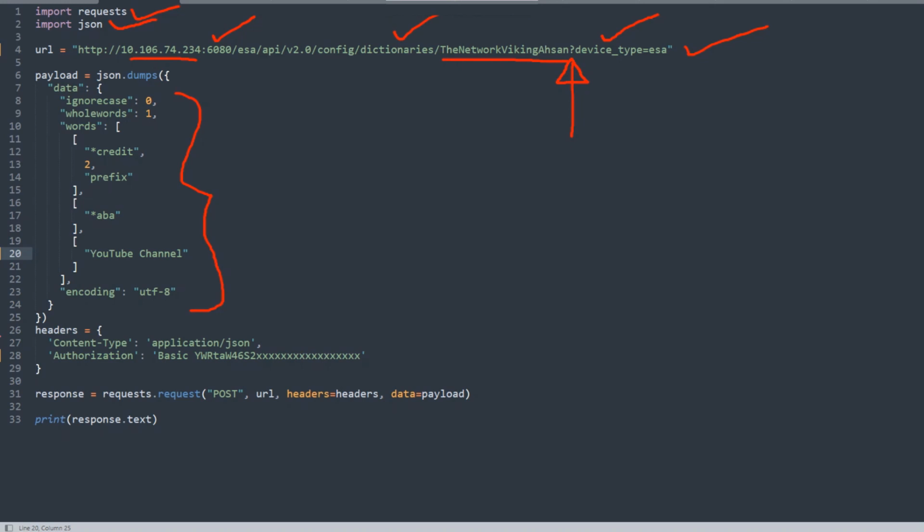This parameter is important, as you know that in order to mention parameters in the URL, those parameters need to be mentioned after the question mark, as you can see right here. So you see the question mark after that. This is the parameter. We say device_type equals ESA. That's it. That's the URL. And this is the payload.